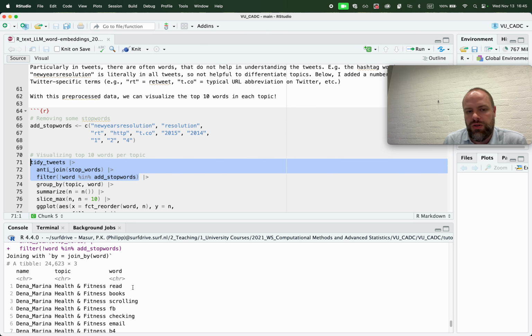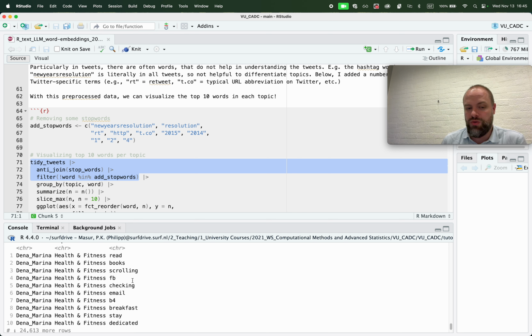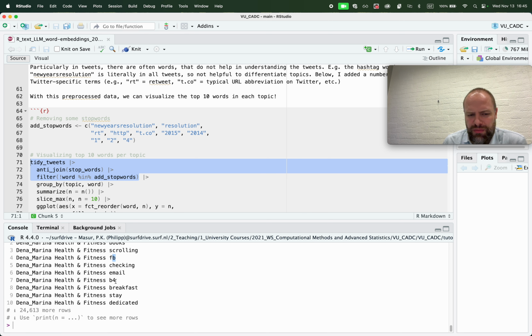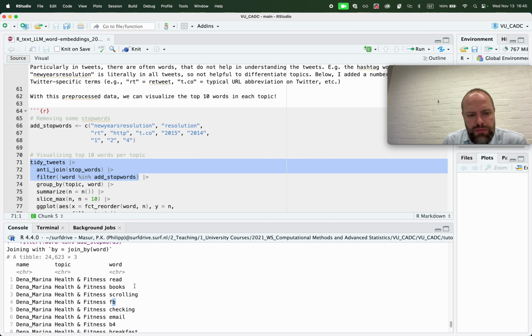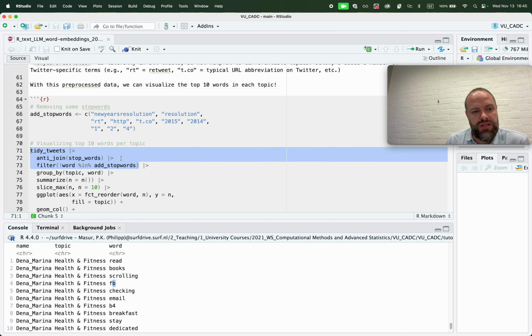You can see that it no longer starts with New Year's resolution, but also other things are maybe not. You see there's still stuff in there that might not be useful and that we could add to these stops, like FB here is probably for Facebook, or B4, we don't even know what B4 is in this case. But you also see that reading, books, scrolling, checking, email, those are things that are maybe relevant, right?